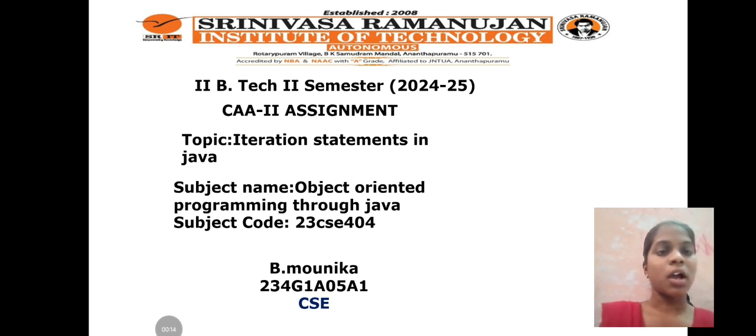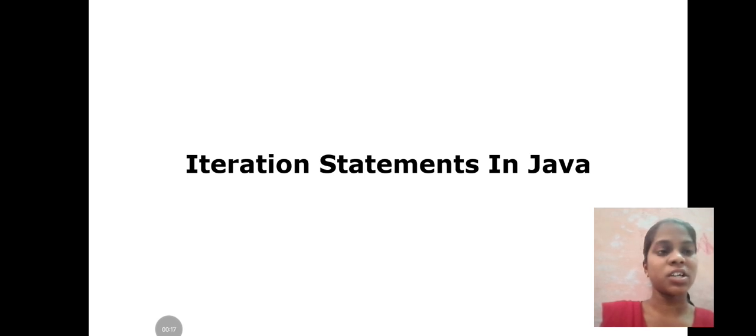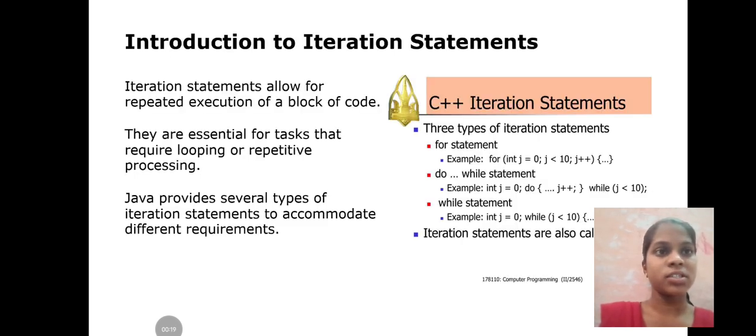234G1805A1, and my topic is iteration statements in Java. Introduction to iteration statements. Iteration statements allow for repeated execution of a block of code. They are essential for tasks that require looping or repetitive processing. Java provides several types of iteration statements to accommodate different requirements.